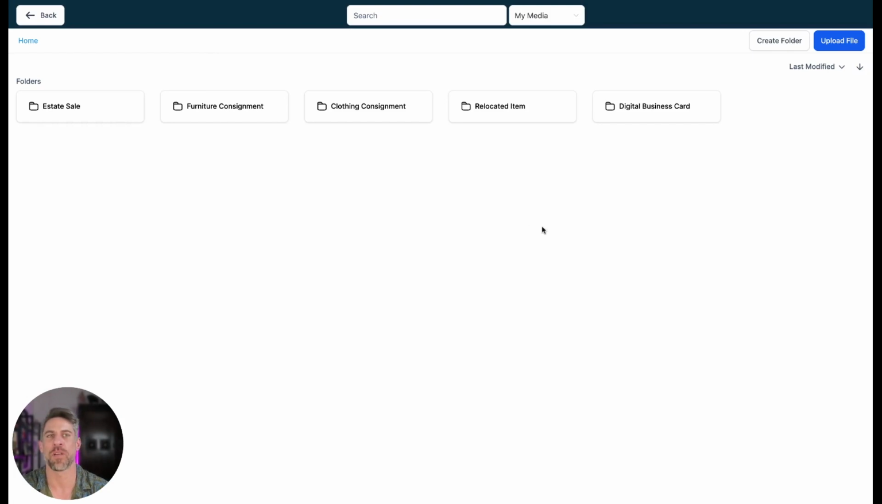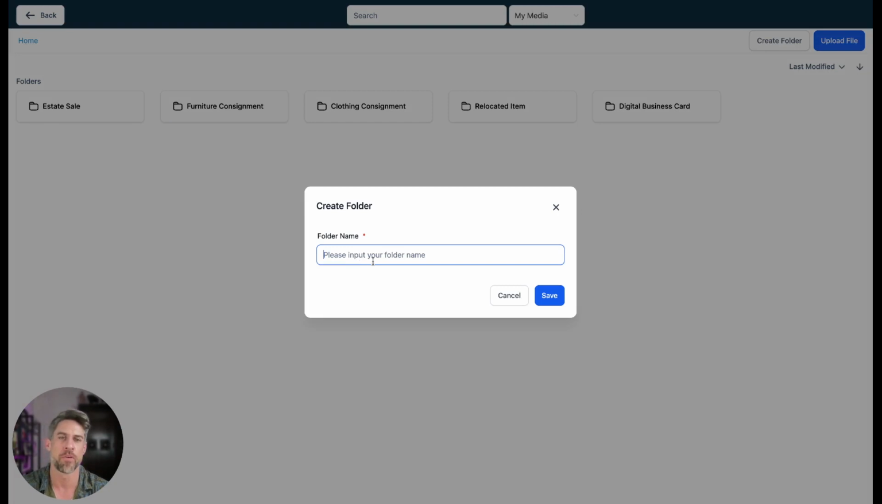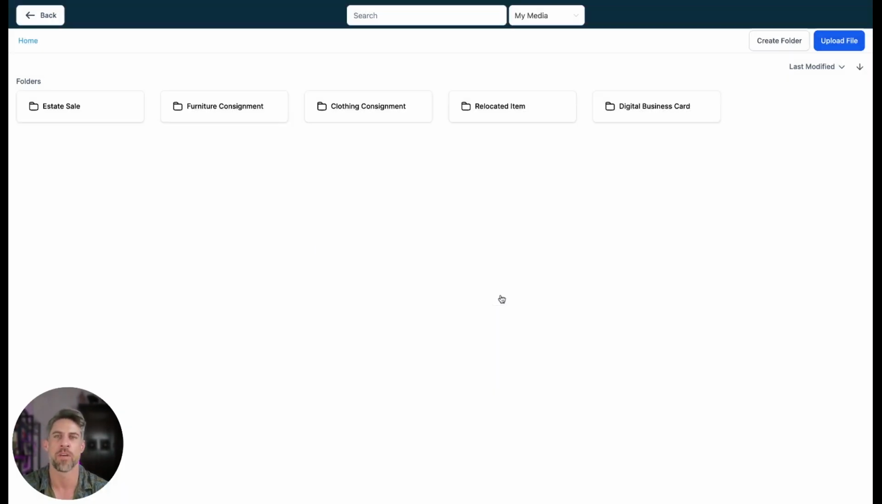I've got mine organized using folders, and I highly recommend you guys organize your image library using folders as well. And you can do that by clicking this Create Folder button up at the top. Give your folder a name, click Save, and it will make you a folder.